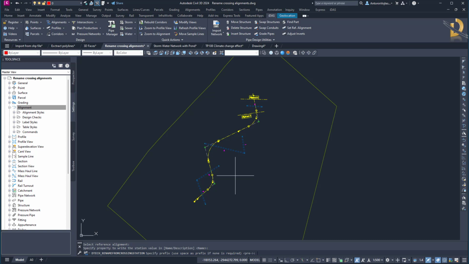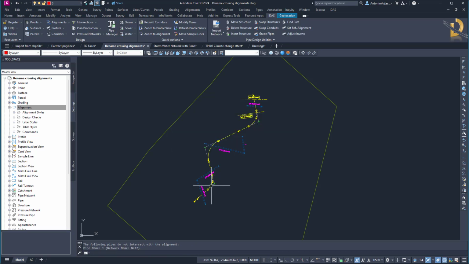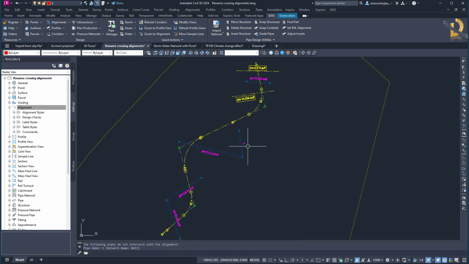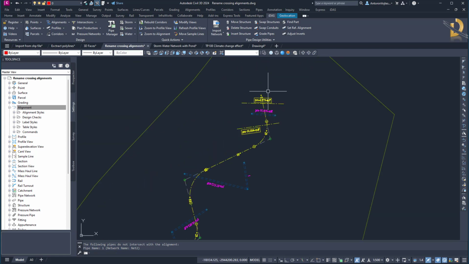The default one is prefix hyphen, in my case suffix. I want to use a hyphen suffix. Enter. It says that some of the paths or alignments couldn't be renamed, so I'm fine. I click OK, and here it says the pipe name 1, network name network 2 was not renamed because it doesn't cross the reference alignment, but all others were renamed.